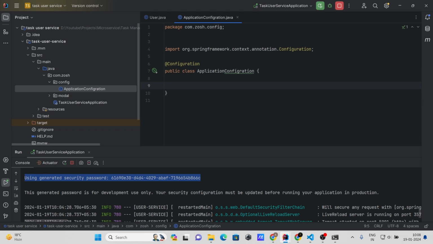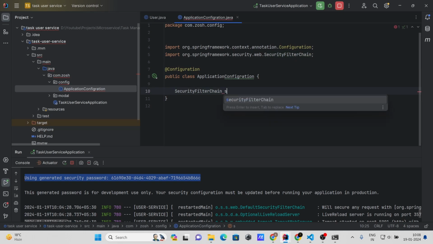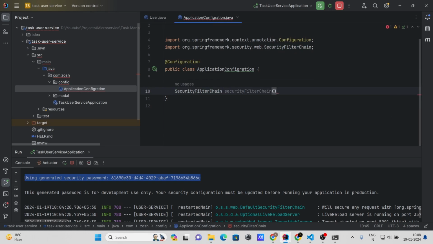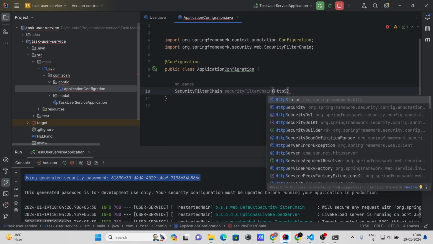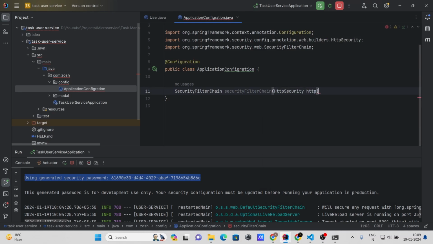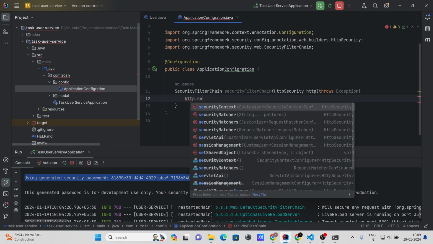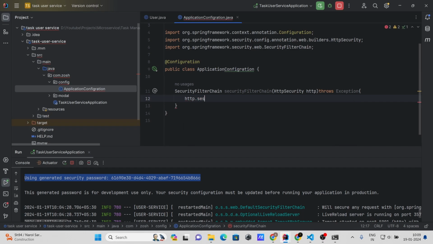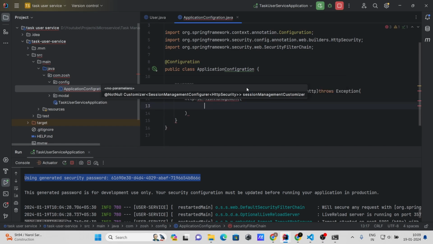Now inside this we are going to use the security filter chain method. So security filter chain, then here we'll use HttpSecurity http, and it throws Exception if any found. Now let's start. So http dot session management.